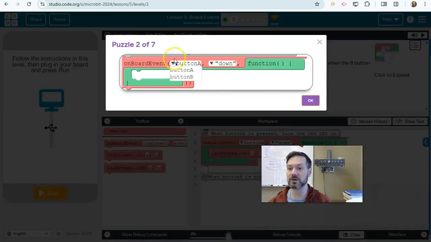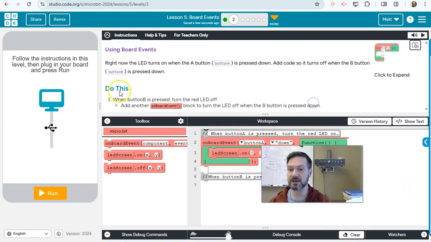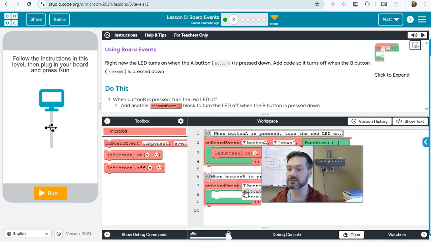To do this, what we want to do is when button B is pressed, turn the red LED off. Add another onboard event block. So right now we've got it so that when we press button A, it turns it on. We want to have it so when we press B, it turns it off. So we're going to drag in a new onboard event. We're going to choose the other button. So it's going to be A is on, B is off. And when we push the button down, we want to do off.